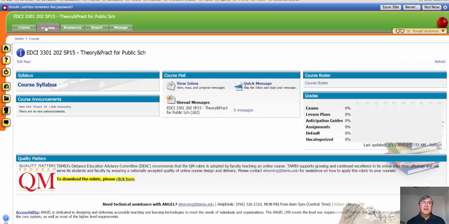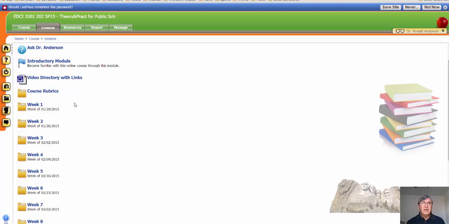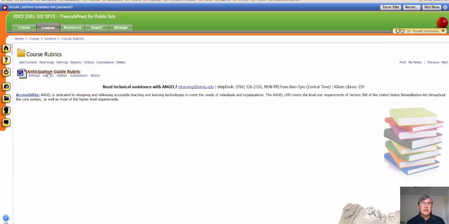Navigating, let's go back to the lessons, and you will see that I have course rubrics, and the anticipation guide rubric is the most important one. I'm going to add to that the rubrics for other assignments like the letter to parents, the philosophy, and others. Those are also attached in the instructions for each of the assignments except for the anticipation guides. This is the one you need to be aware of, the anticipation guide rubric, and I also have an introduction to that on a video like this.